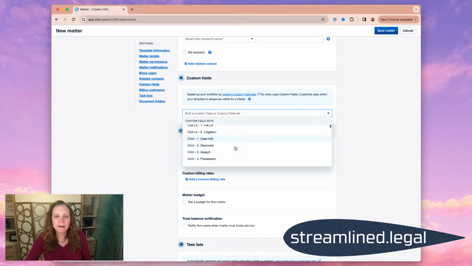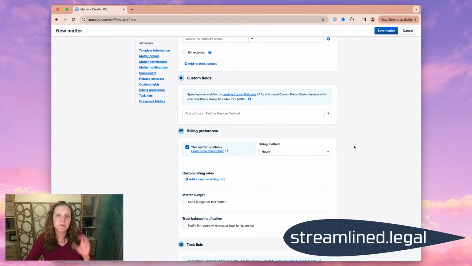But I'm never going to train my team to go and pick individual custom fields that are available to them, just because that's not a very efficient way to do things, and it's not going to ensure that I'm not missing custom fields. So again, I'm always going to train them to use either a template or a custom field set that's appropriate for the matter. I'm never going to teach them to pull out individual custom fields. So in order to make this most usable, I'm going to create those custom field sets, train them to use those.